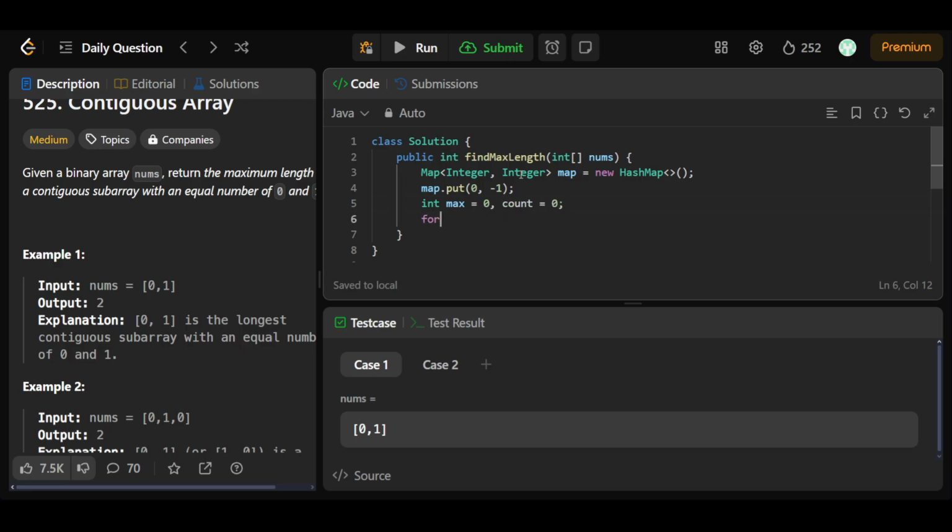Now let's have a for loop: for int i equal to 0, i less than nums.length, i++. What I'll be doing is I'll be updating my count plus equal to, based on this, that if my nums[i] is equal to 1, then I'll be adding 1, otherwise I'll be subtracting 1 from it.